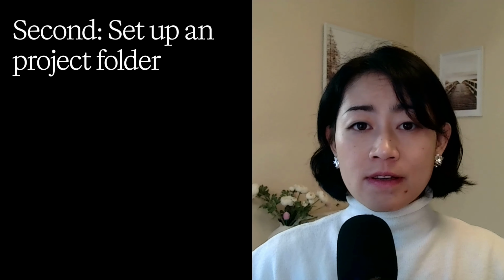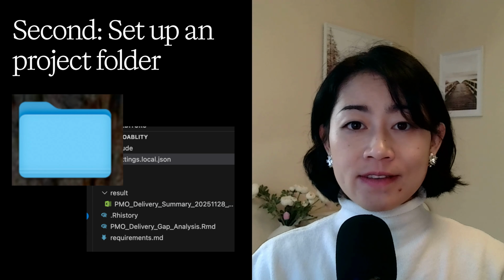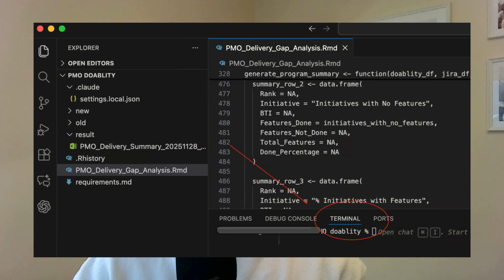Step 2. Set up a dedicated folder for the new project. Why does this matter? It makes it easier for the AI to access all the relevant files next time, and it also makes it simpler to package or share the tool you made with a non-coder colleague in the future. Third, open the code editor. I'm using the VS Code terminal, but you could also use Cursor or any setup you prefer. From here, use the terminal to call Claude.